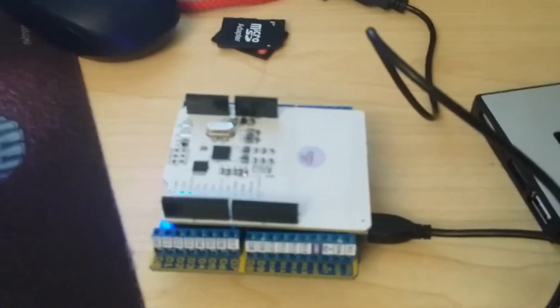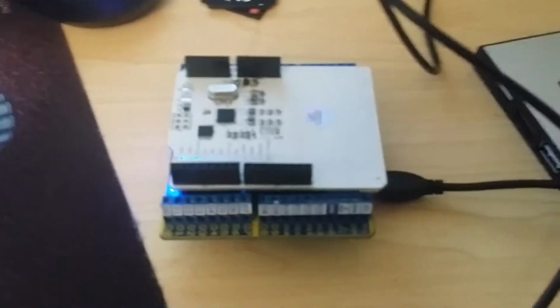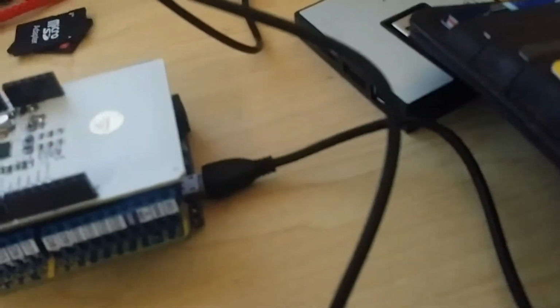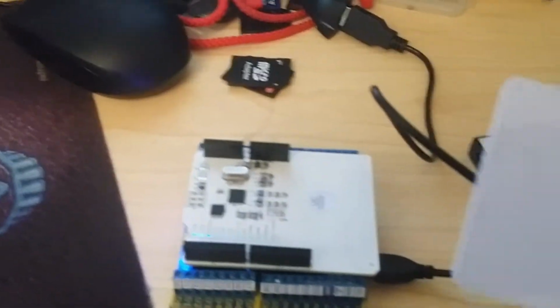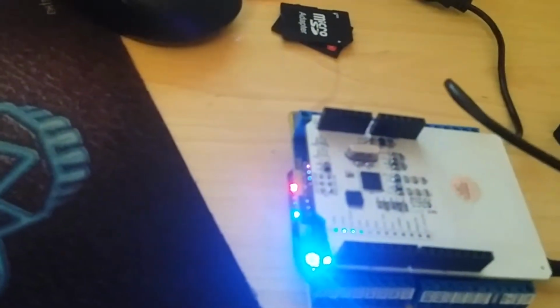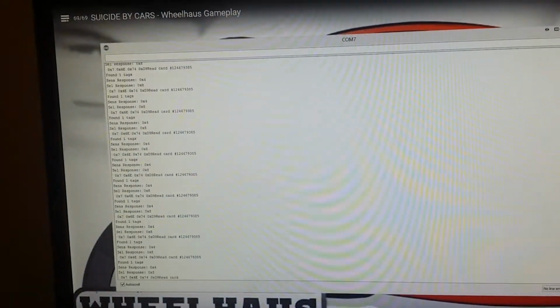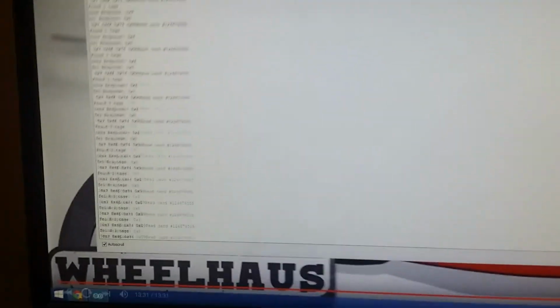Now, to make this work on the PCDuino, you'd have to cut a couple of pins. There's a reason behind it. I don't like to remember that stuff because sometimes it's really complicated and it hurts my brain. But NFC card. Look up on the screen. That's reading the NFC.